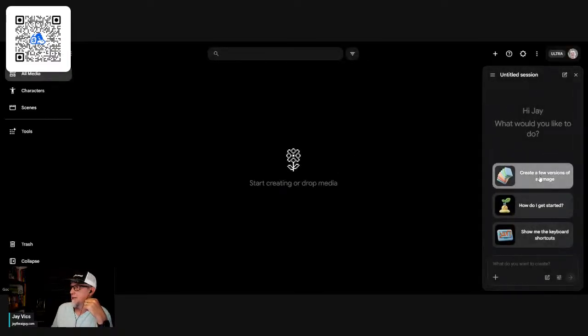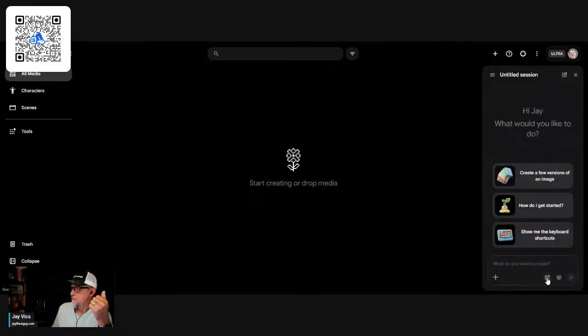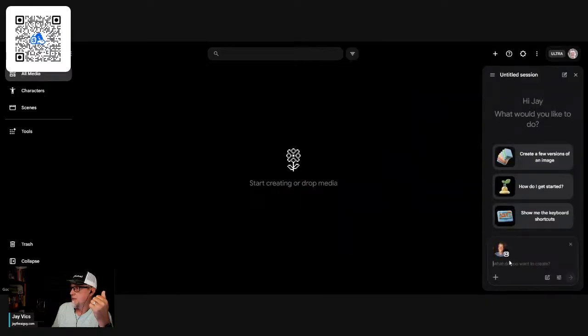So I can create a few versions of an image. There's keyboard shortcuts like using the @ symbol. But if I go to VO3 quality, I believe there, yep, and use @me. Oh, it only comes up after I generate the scene.